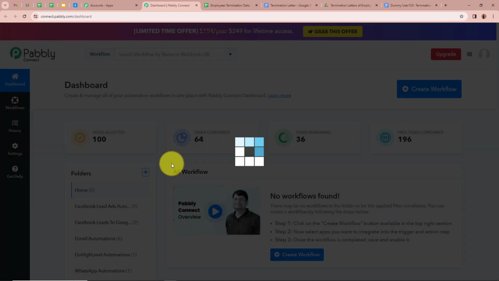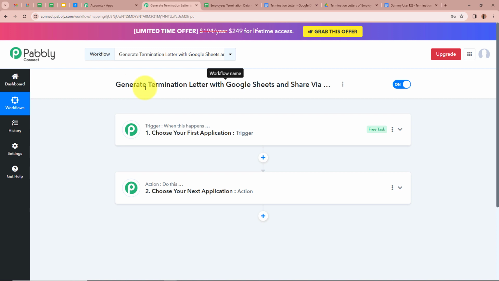A workflow is created in the name of Generate Termination Letter with Google Sheets and Share via Gmail, and there are 2 windows in front of you. One says Trigger and another says Action. Trigger and Action are the 2 most important steps of our automation process because our process depends on these 2 steps. Over here, Trigger says when this happens and Action says do this. That means our action is a response towards our trigger. In our automation process, there can be only one trigger step but multiple action steps.